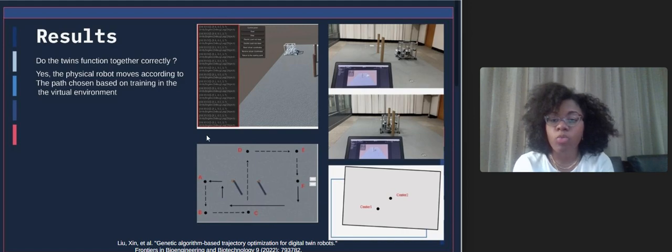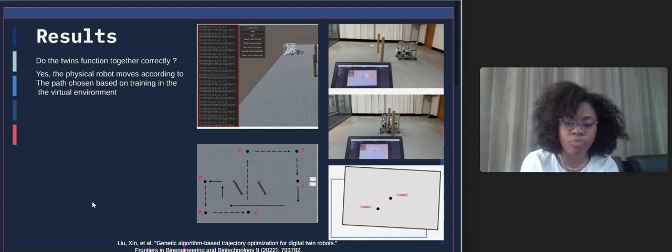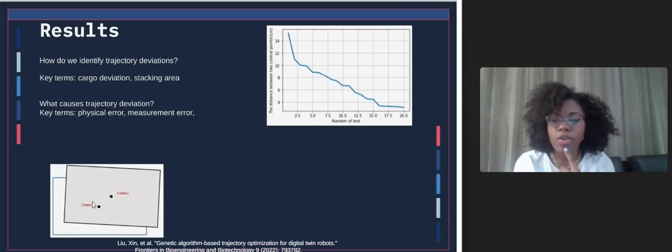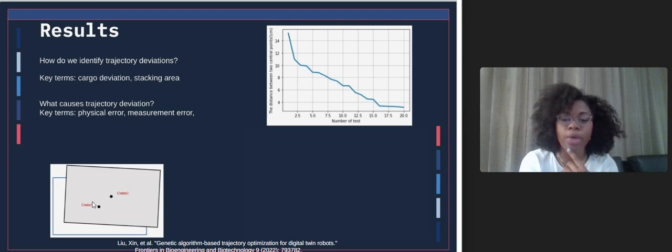And you can see we get that communication in real time using the Unity engine right here. You would see it in the left of the screen, right? So yes, the physical robot is moving with the virtual robot. So, okay, it works, but how do we identify trajectory deviations? How do we know when it's not working so well, right?